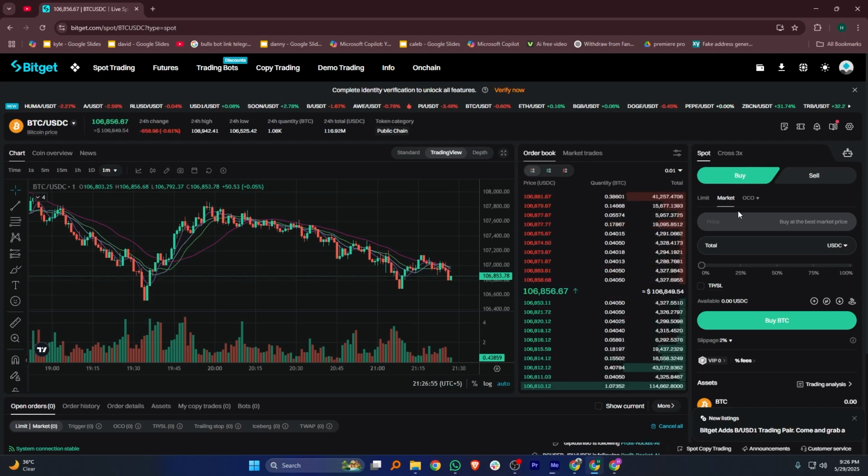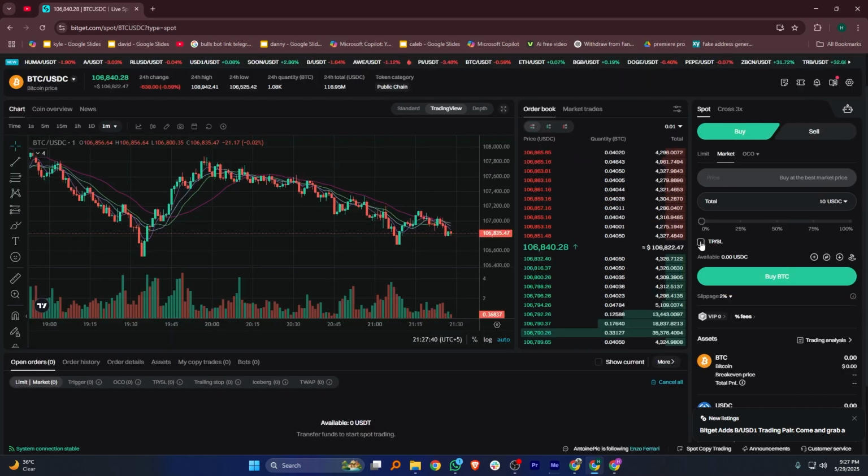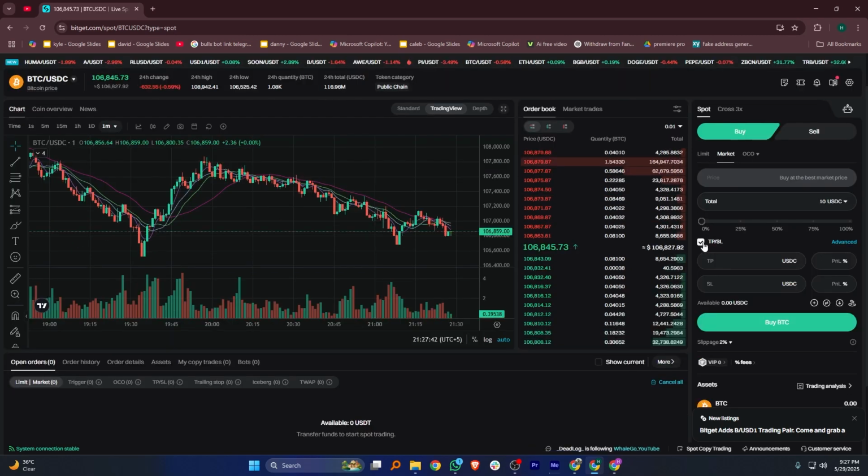Then, select USDC as your preferred payment currency if it's not already selected. Now, enter the amount of USDC you want to spend. If you want to manage your risk, check the box for TP or SL, take profit or stop loss. Then, enter the take profit percentage and stop loss percentage based on how much profit you want to take or loss you want to avoid.